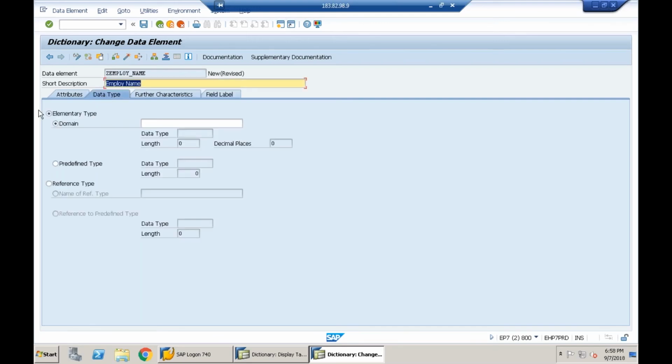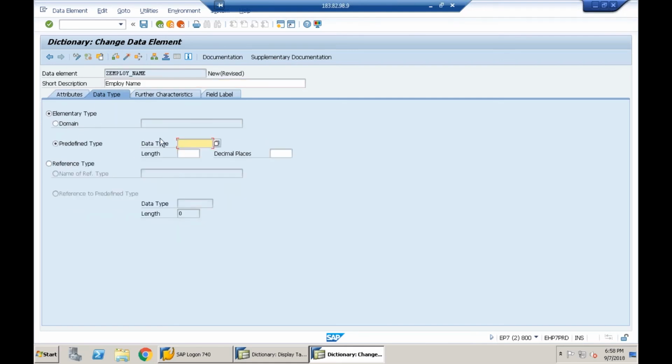So just now we have seen a data element can be created either by referring to a direct data type or by referring to a domain. So here what I can do also, I can refer to a predefined type. For employee names, it is a character generally. So I'll give the data type as something character of what? 20. I can do like this. So here also the data element is referring to a direct data type.